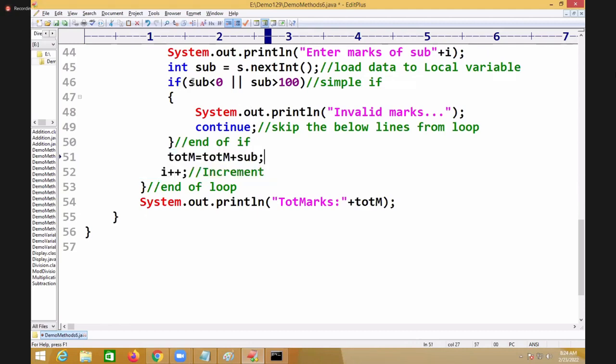Whenever I enter 190, see, 190 greater than 100, no? 190 less than 0, false. 190 greater than 100, true. If one is true, it becomes true now. Invalid marks. Continue means don't add it. Again, don't increment also. If you don't increment, what happens now? The same subject marks will come. See whether it is coming or not.